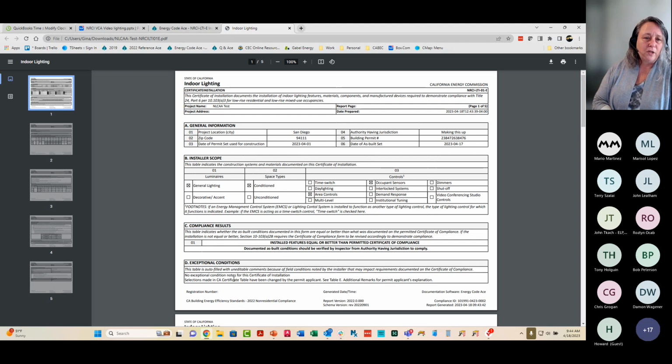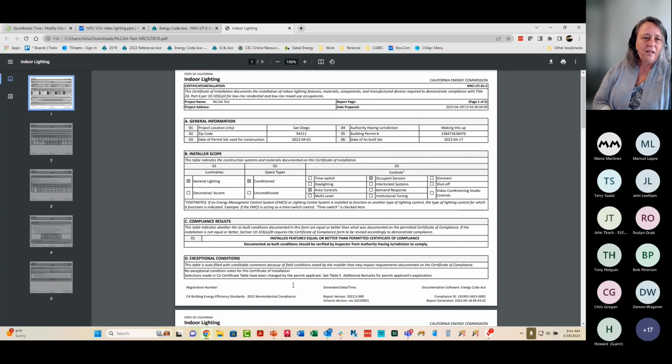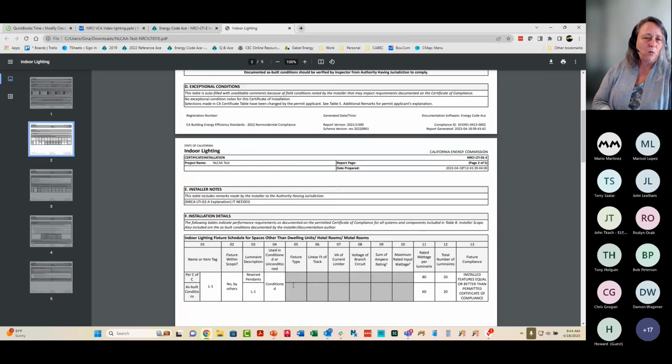What's going on in terms of exceptional conditions? Remember, we changed the certificate of acceptance forms. Well, it's saying right here, hey, guess what? That certificate of acceptance form was changed. Go to the installer notes to see what's going on. Here we see our note saying it's needed.